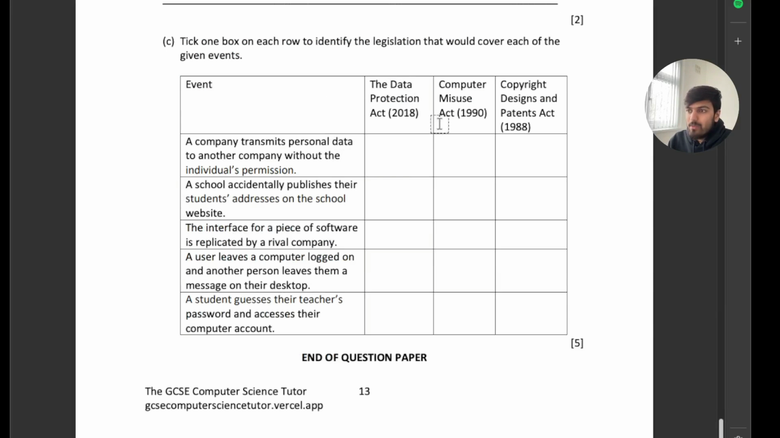Here's the last question. Basically, it's a legislation question. A company transmits personal data to another company without permission. This is something to do with the data, so that's why it's the Data Protection Act. The school accidentally publishes the students' addresses on the school website, which is again data, hence why it's this.